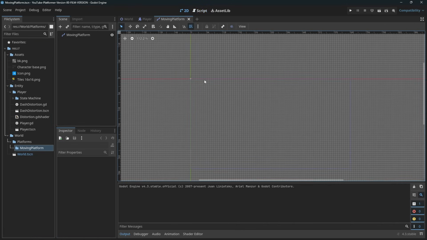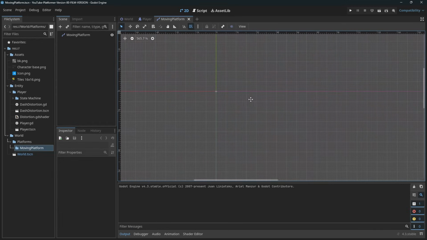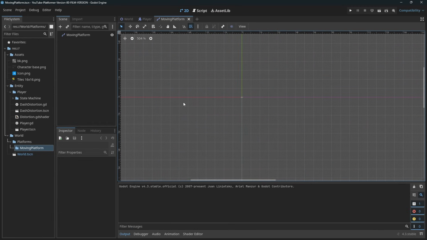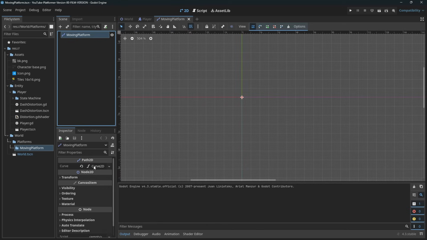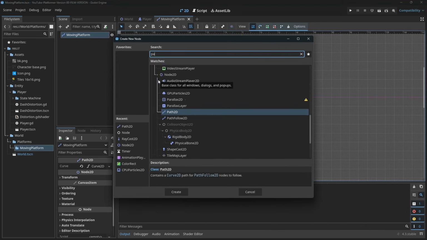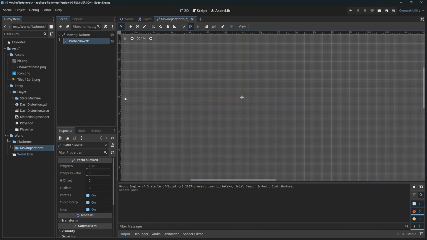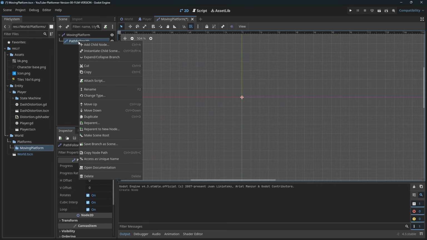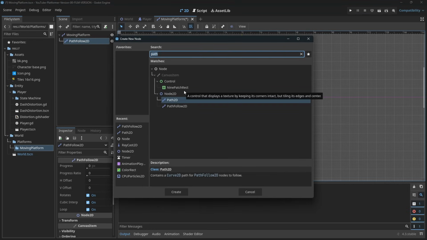Alrighty, here we go. I'm going to turn on snap just because I always turn on snap. I'm going to zoom in. And so a Path2D takes a curve, and with that curve we can set points either in a line or in whatever shape we want, in all honesty, and then it'll calculate how to move along that path. In order to do that, though, we need to add some child nodes. So if we go back to Path2D, we need to add a PathFollow2D, which will follow that path. The Path2D node defines the path, and then the PathFollow2D is what follows it.